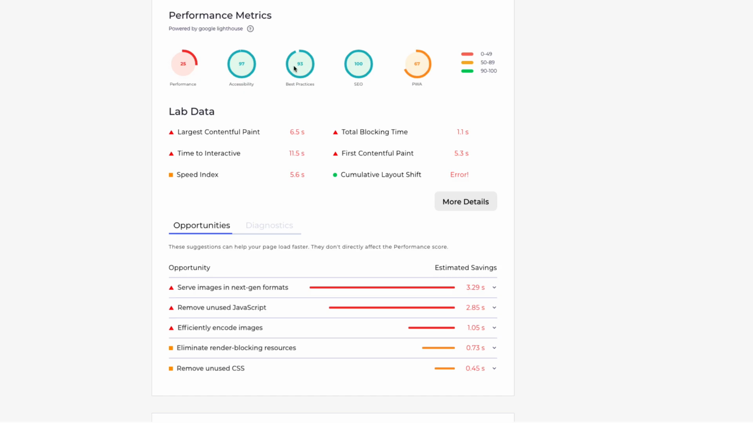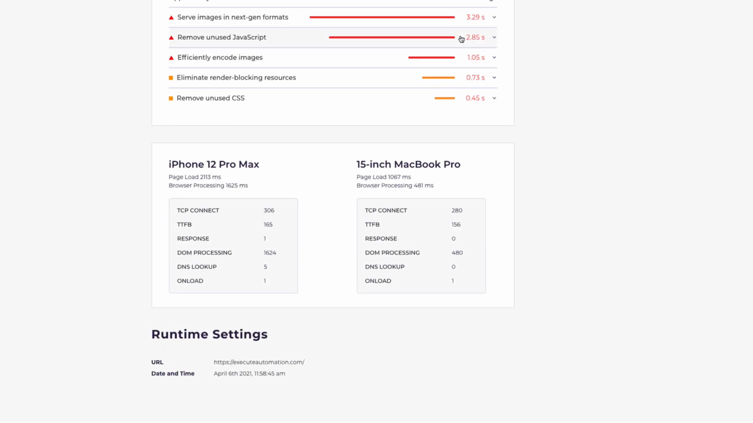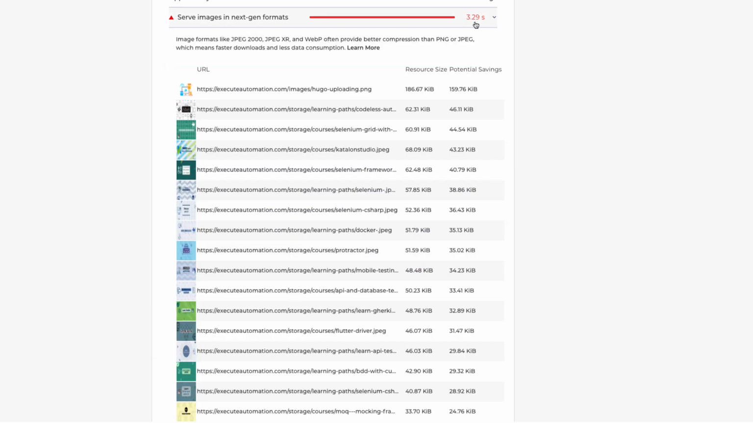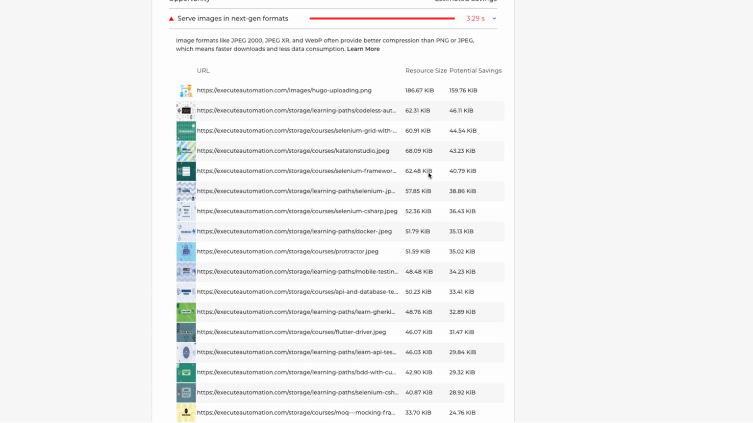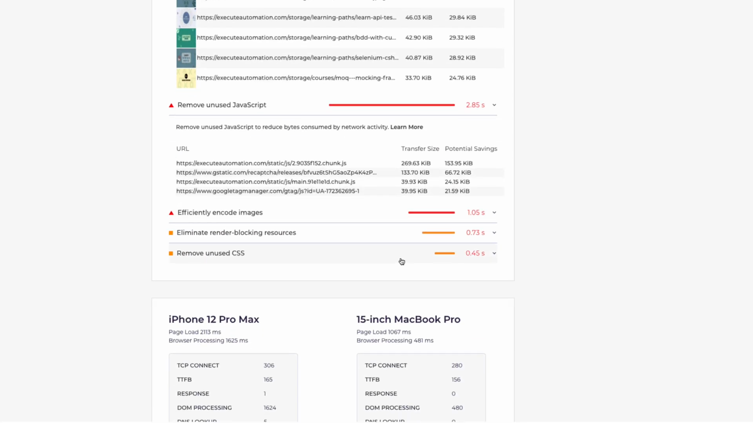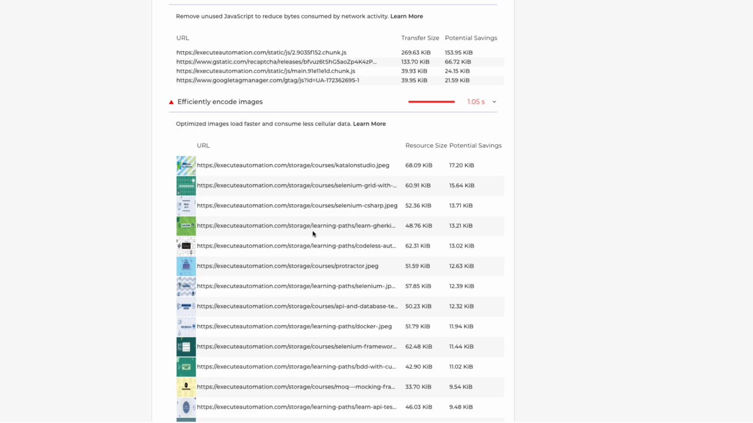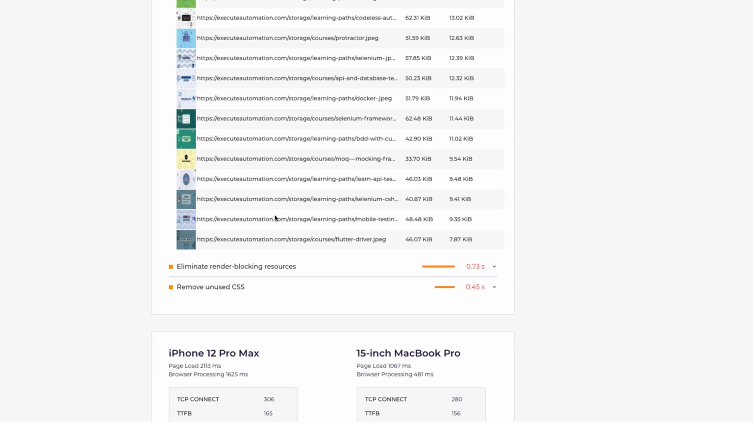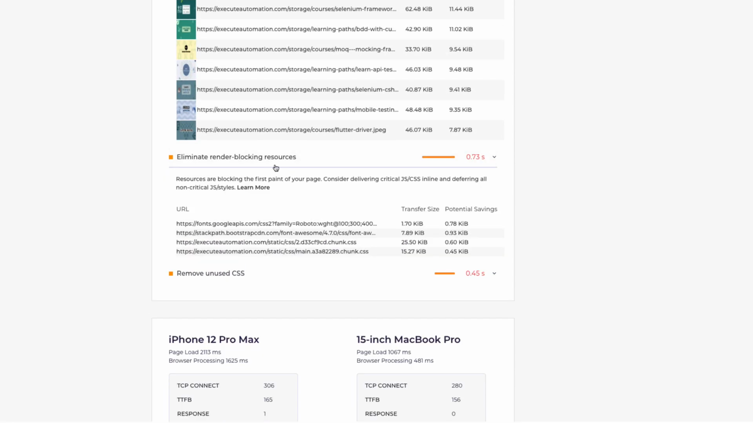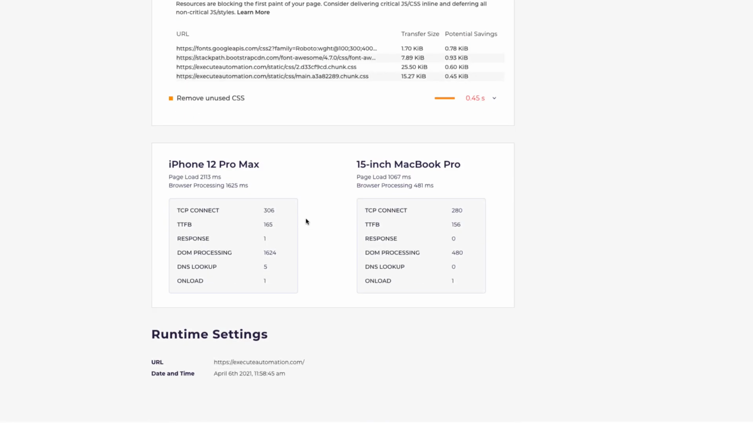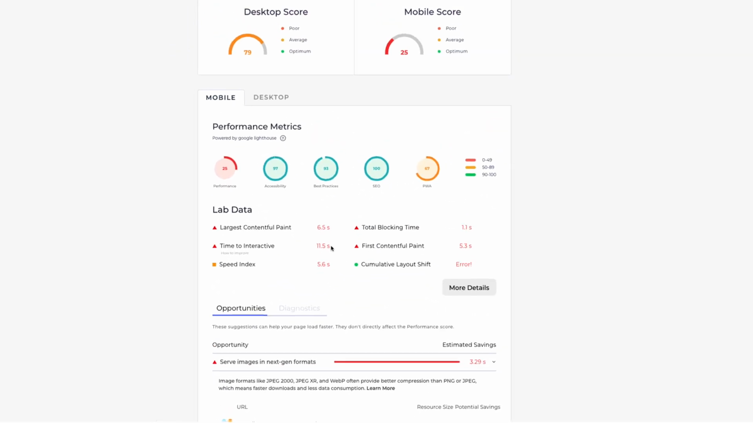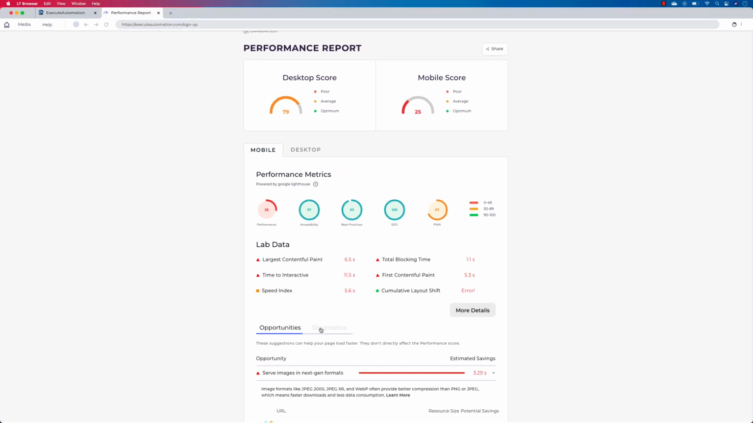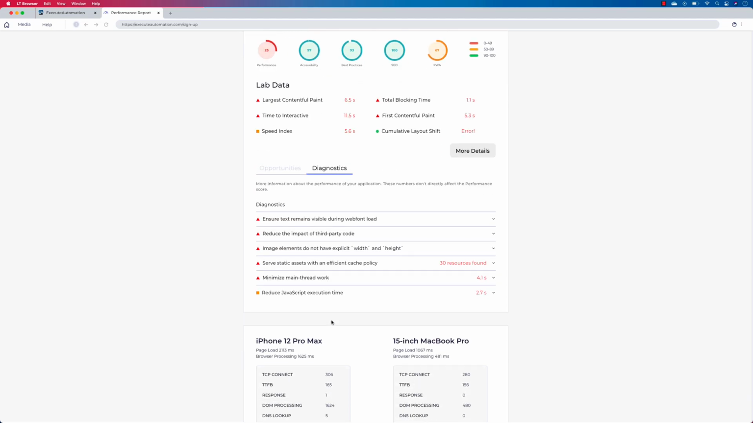And then it also has best practices, SEO and PWA, and the image next-gen formats. It's going to show us all the images being served and unnecessary JavaScript being used within my website, which is quite bad. We're going to be fixing that pretty soon. And then we have the efficiently encoded images, as you can see over here, and eliminate render-blocking resources. These are some of the most important key parameters required by the SEO as well as the web developer to understand what's going on within our website.